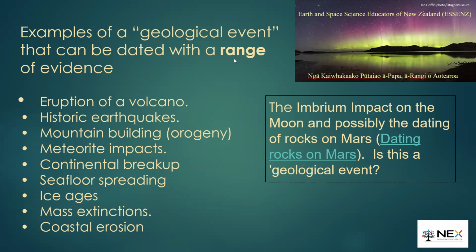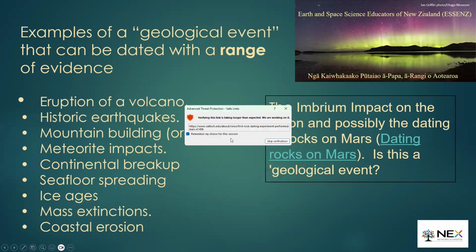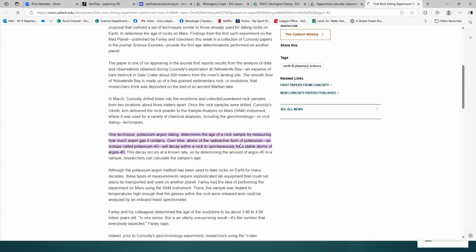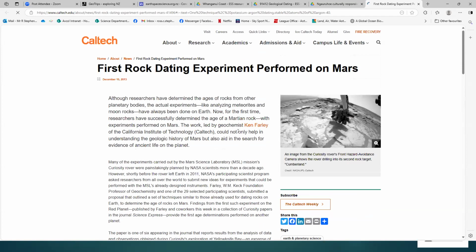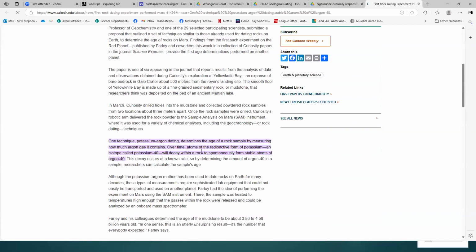So with this one, I can't click onto that. Will clicking on that, dating rocks on Mars, take you to the document? It should do. Hang on. I'll load it up in the background for you. Oh yeah. And so not having a geology background myself, if you just scroll to the top.